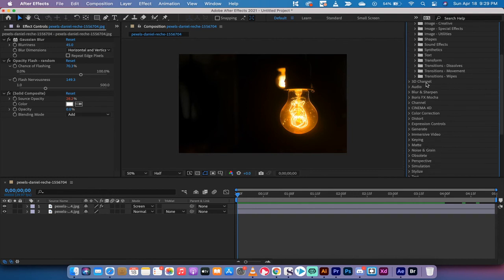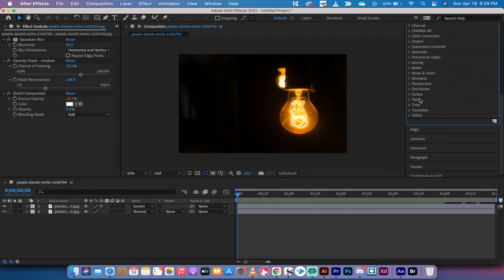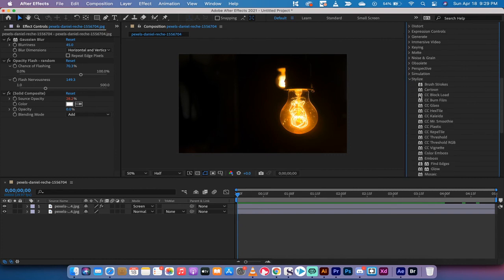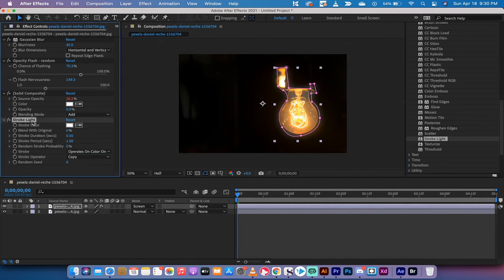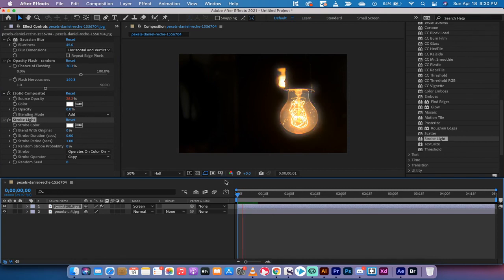We can add one more thing in here. What you can do is go to stylize down here. And under stylize, we're going to add one more effect. The one we are looking for is strobe light. Left click on strobe light and also drop it on top there. This is going to make it a little weird looking because, as you'll see when I hit spacebar, it's flashing, but the color is wrong, as you can see here.